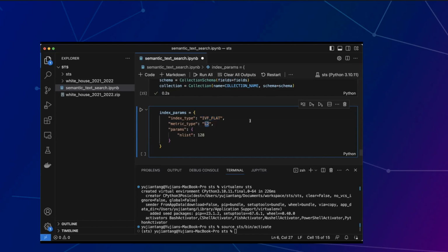The metric type of L2 is the L2 norm for the vectors. The other metric type that we provide is IP, and that's basically your cosine similarity. And nlist just means the number of centroids, so we're looking at basically 128 centroids.